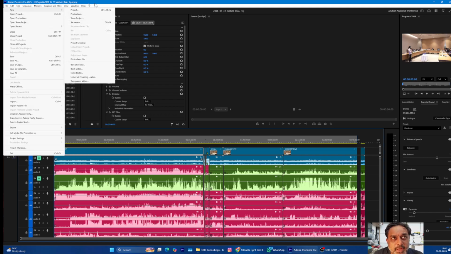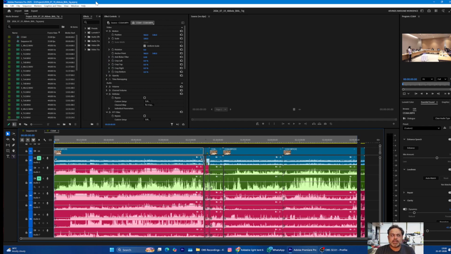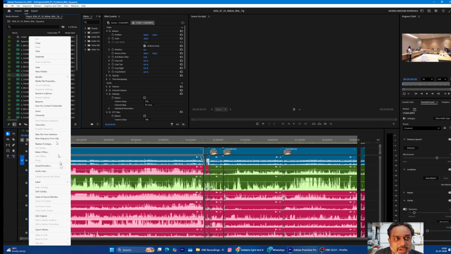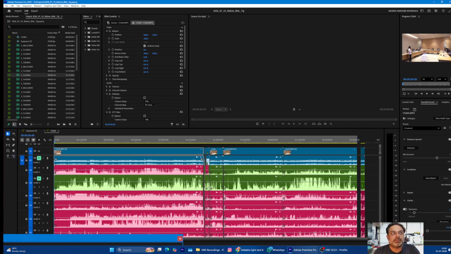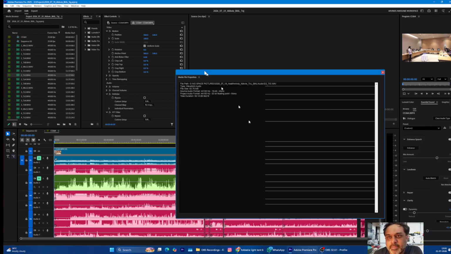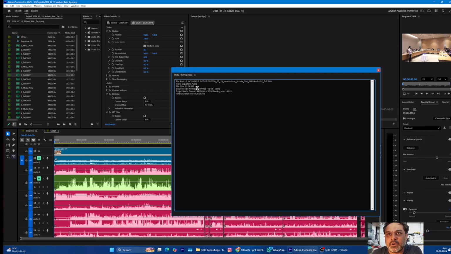But before that, you might think, why don't we change the settings of this particular file? So what I did is I went into one of the wave files that I have here, and I just go and select properties. Of late I've noticed that file properties are media file properties.